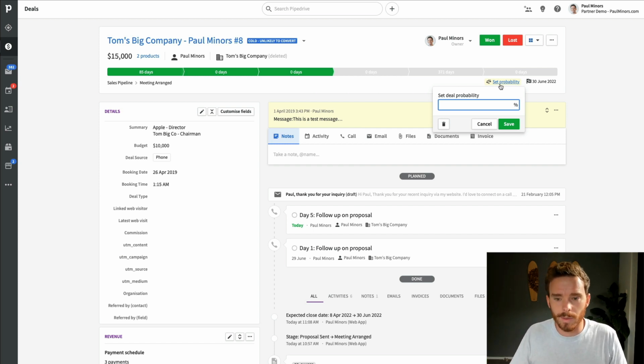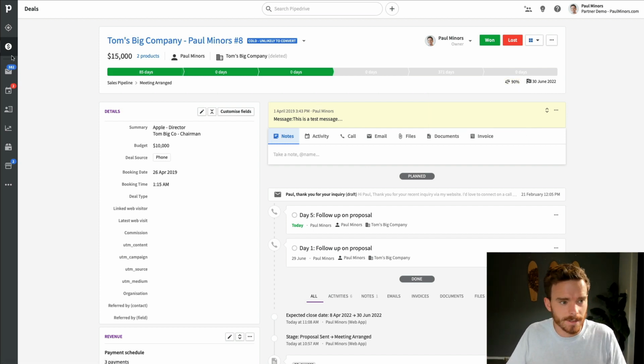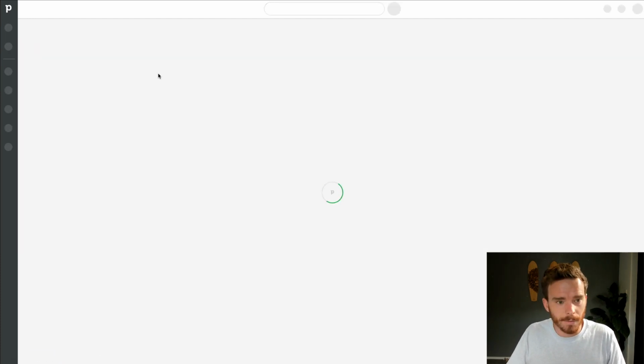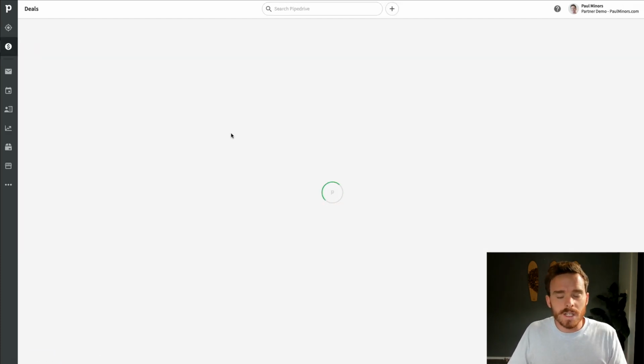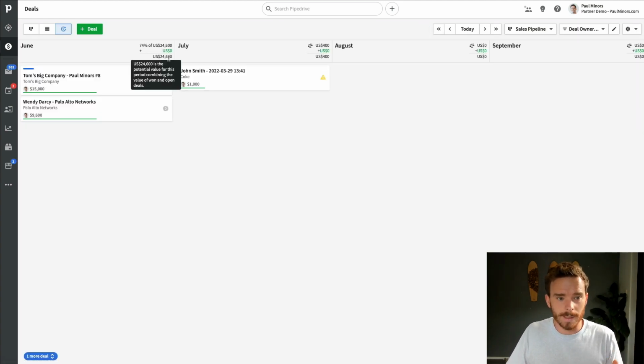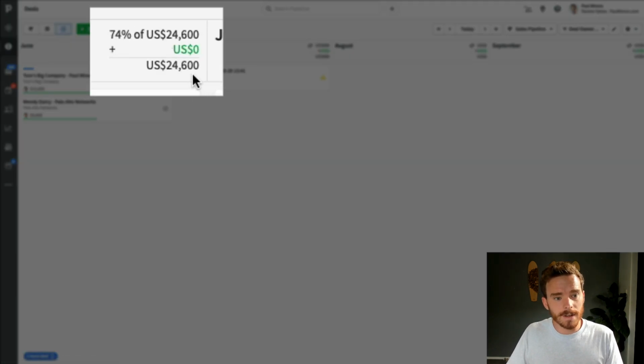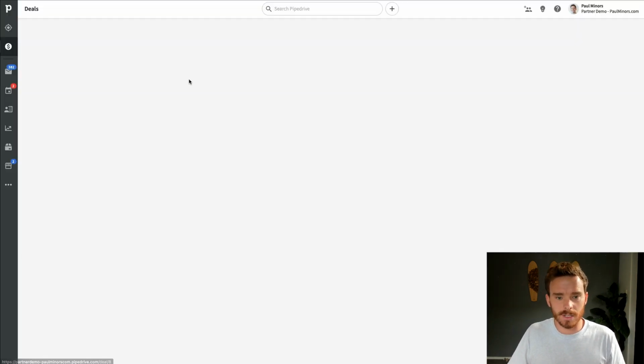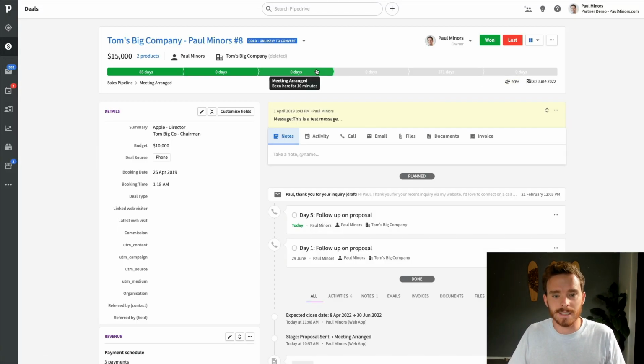So if I've worked with Tom's big company before, I have a relationship, I'm pretty confident this is going to close, I could set my probability here at 90%. That way, when I go back here, and if I refresh my screen, instead of using the default stage probability, Pipedrive is now going to apply the deal-specific probability, and so you can see my weighted value has changed. It's still $24,600 worth of business, but now the forecasted revenue is $18,300. That's because this deal is applying the 90% probability instead of the stage 50% probability.